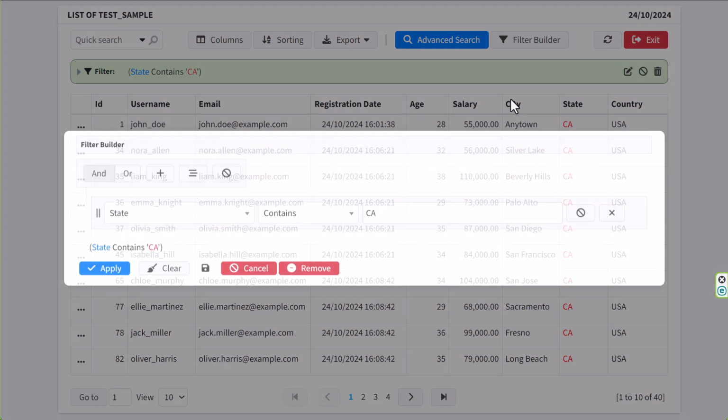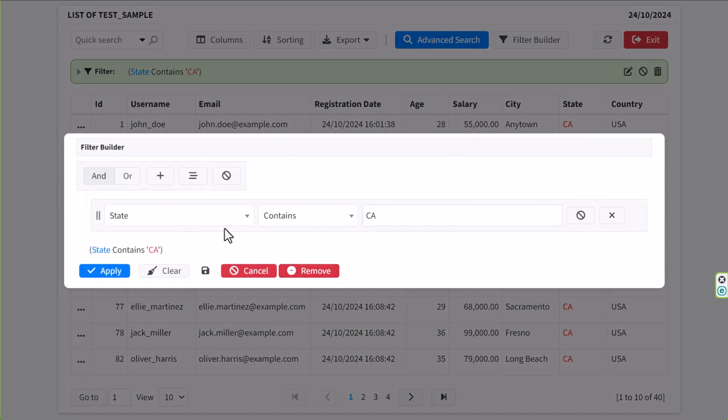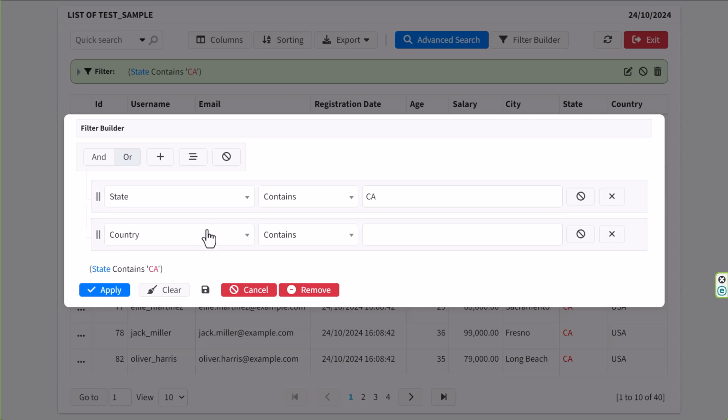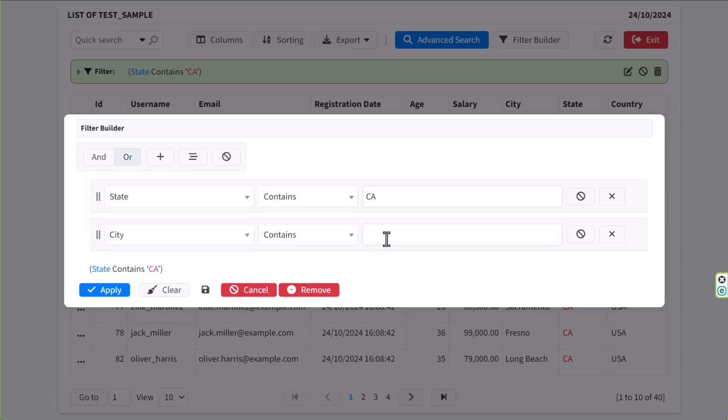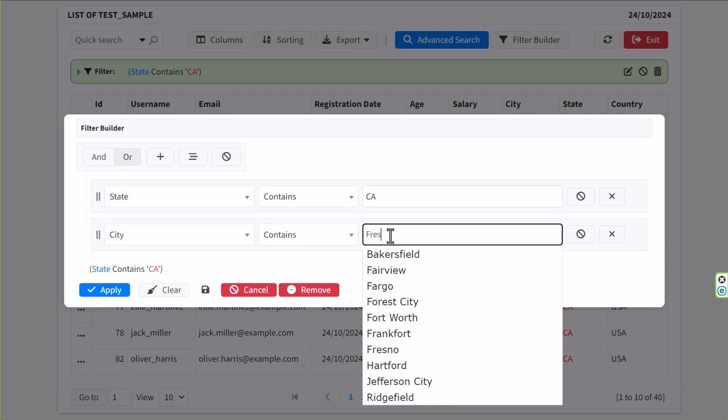Now if I come back to the filter builder again, we still have our state here as well as the contains CA. So if I go or plus, now it will say state or and city equals Fresno.